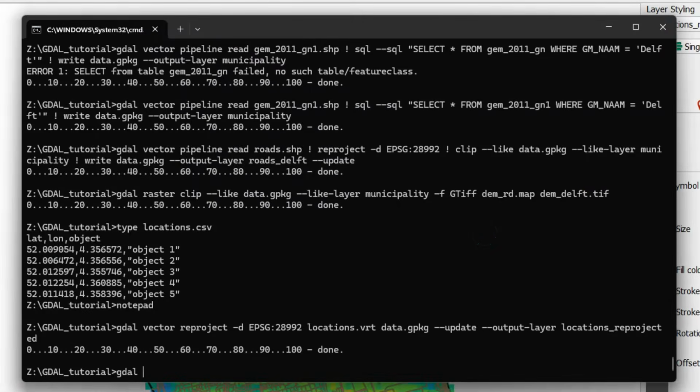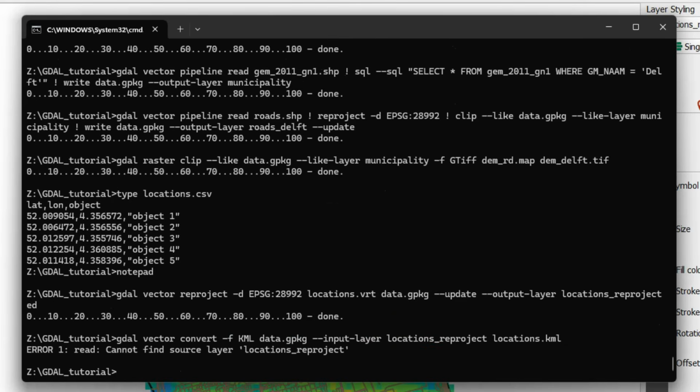That's already nice, but if you're curious what those locations are, it's good to see them in Google in 3D. So I'm going to convert them to a KML file. We learned that before, so GDAL vector convert -f, the format KML. Define the geo package with the input data and then the layer name with --input layer. And then the output file name.